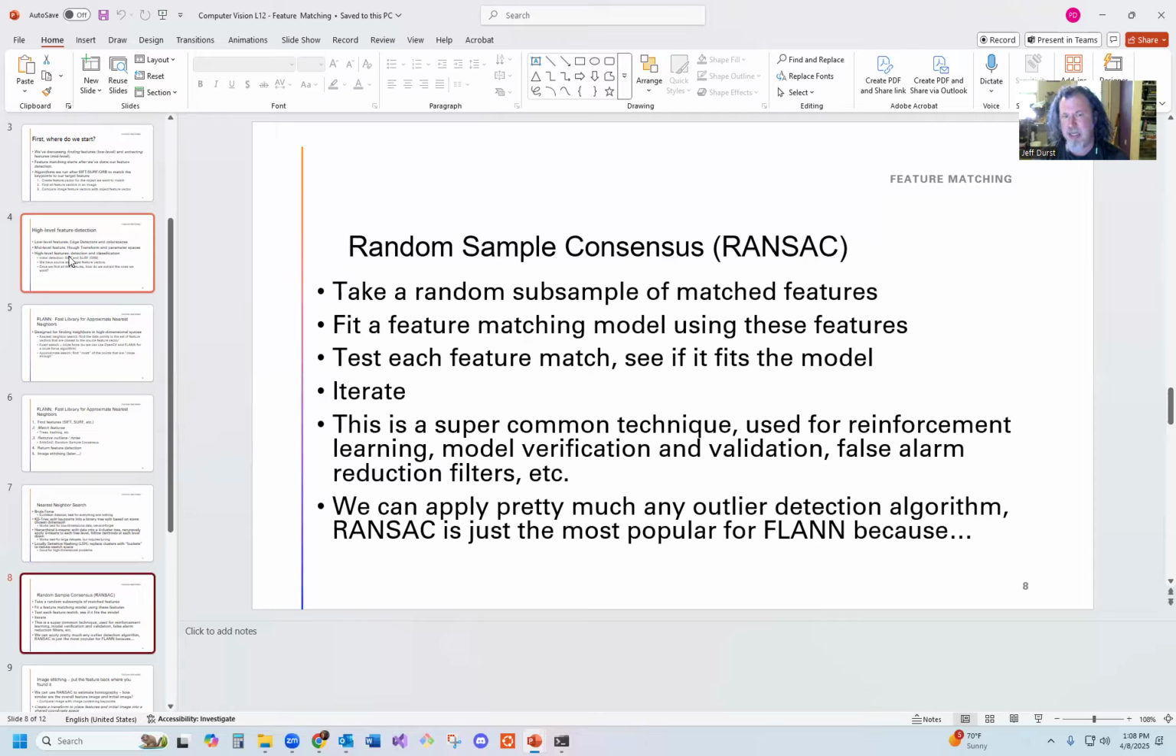So you can use this algorithm for pretty much anything. And it's used a lot in reinforcement learning, and it's used a lot in validating a model. And the way it works is it just grabs a bunch of random features that have been matched to my source image, where I think I might have a feature vector that matches in the image to what I want to look for. So out of all these matches that I think are good matches, I grab a bunch of random features and fit a model to it.